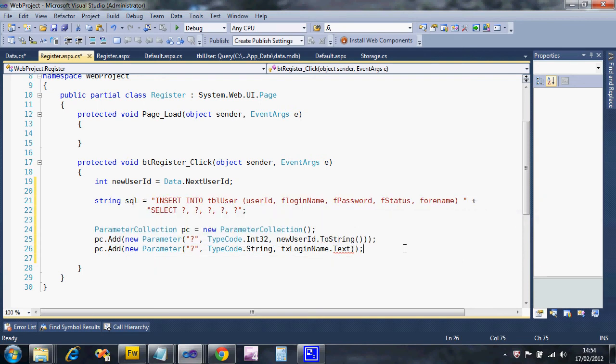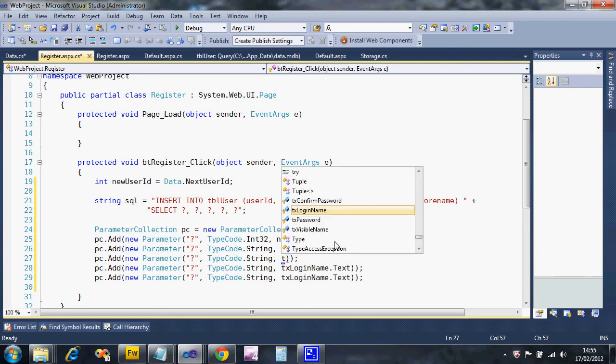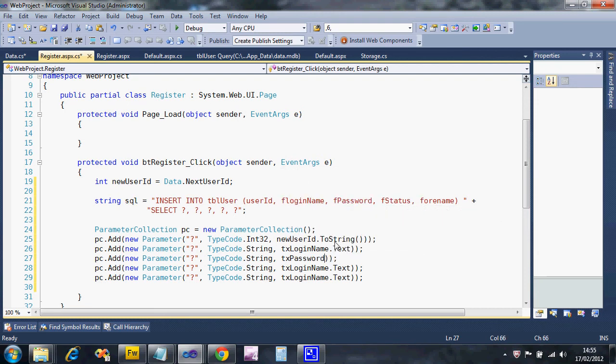Okay, right, because the other ones are all, so the login name, password, status, and forename, they're all text. I'm going to copy and paste, but I've got to be careful that I change the names. So the next parameter was the password, so that's tx password.text.